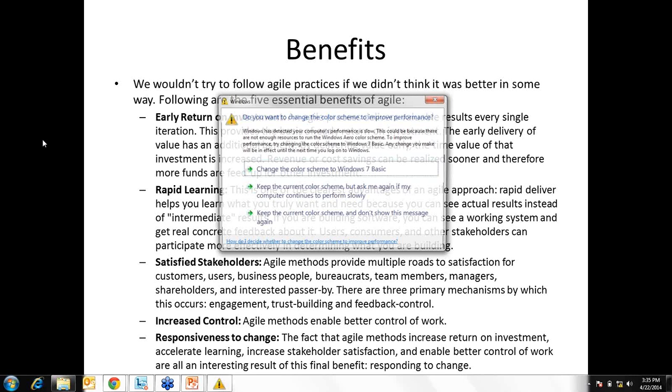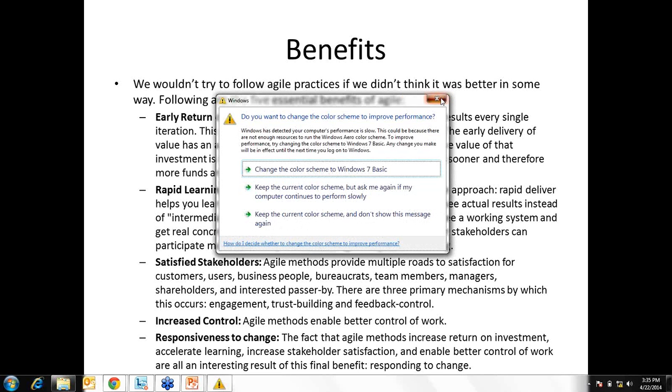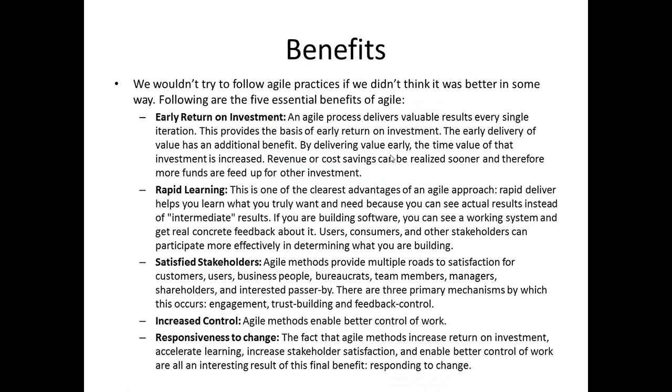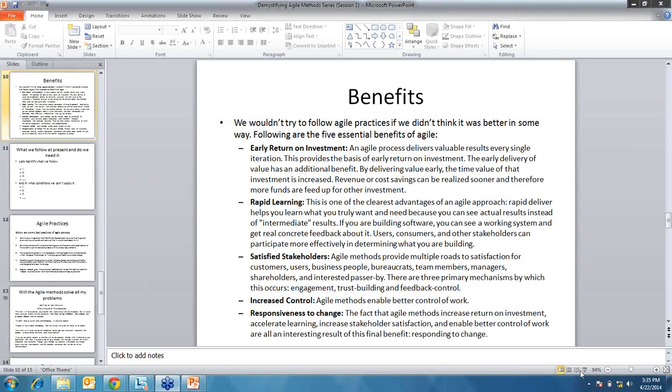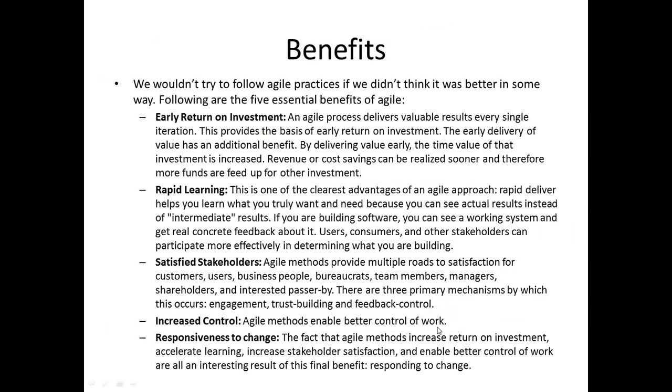Increased control. Agile methods enable better control of work. Then responsiveness to change. Agile methods increase return on investment, accelerate learning, and raise stakeholder satisfaction. And at any moment when they ask for a change, the team will be able to respond to that particular change. That is one of the benefits we can get in Agile.